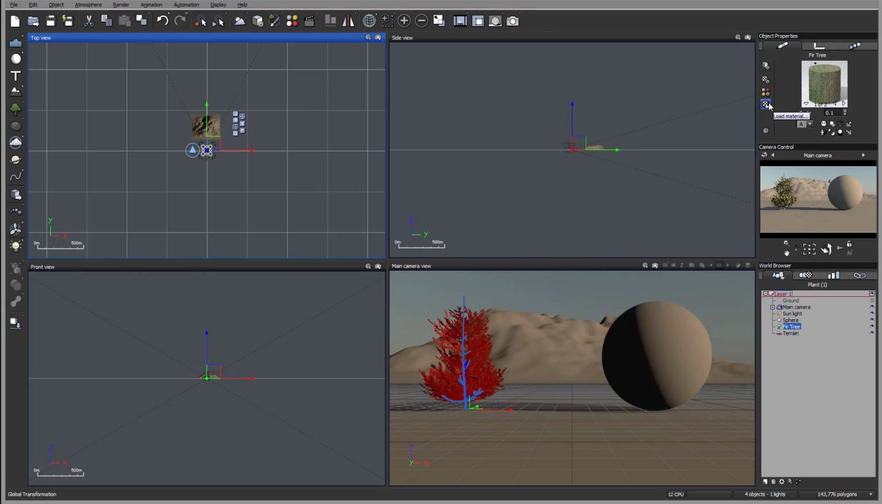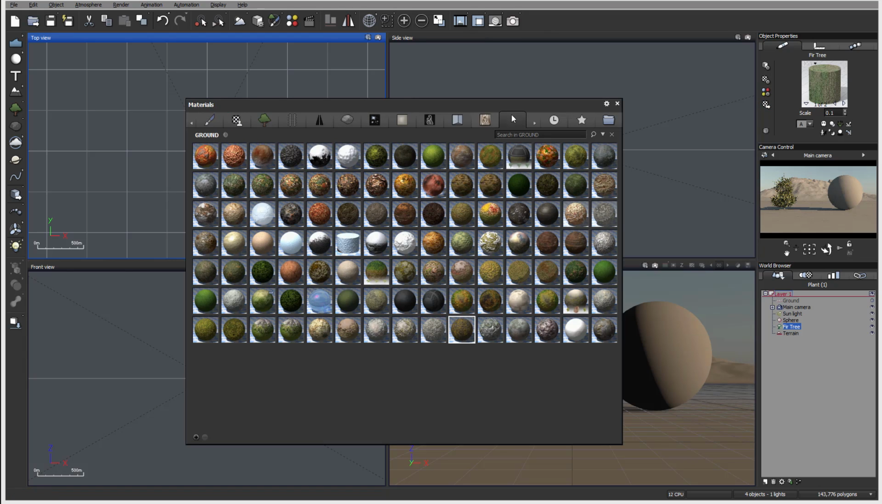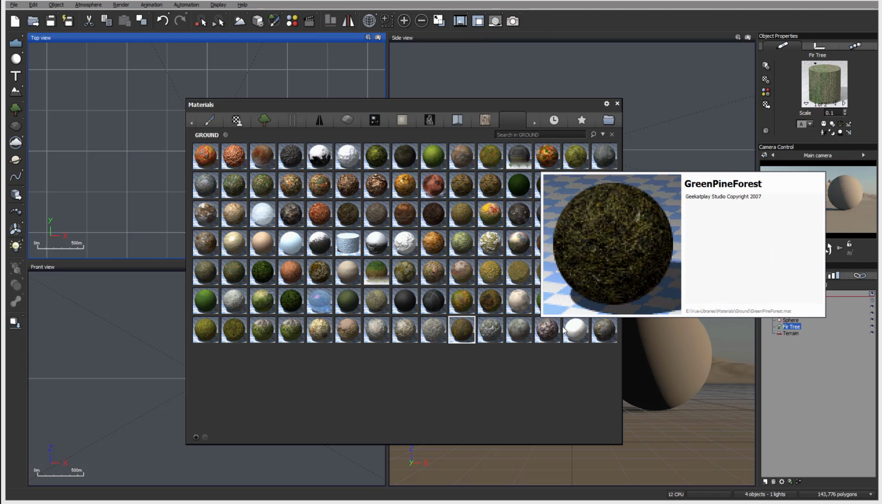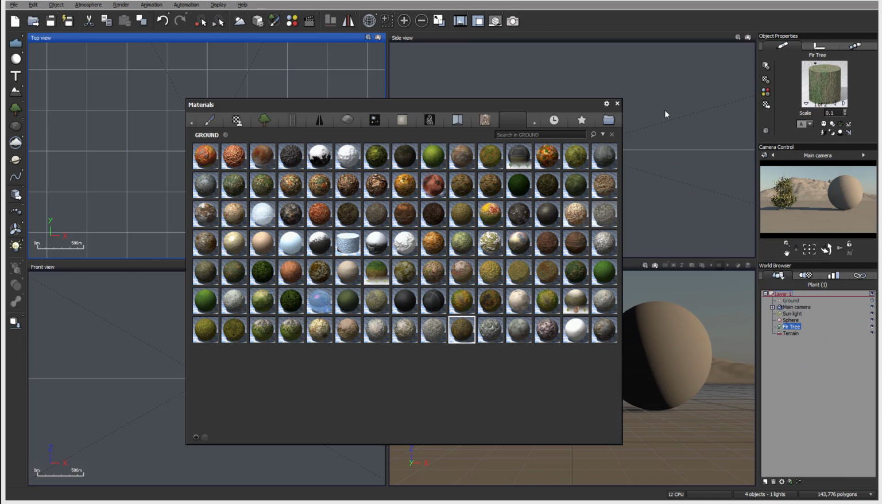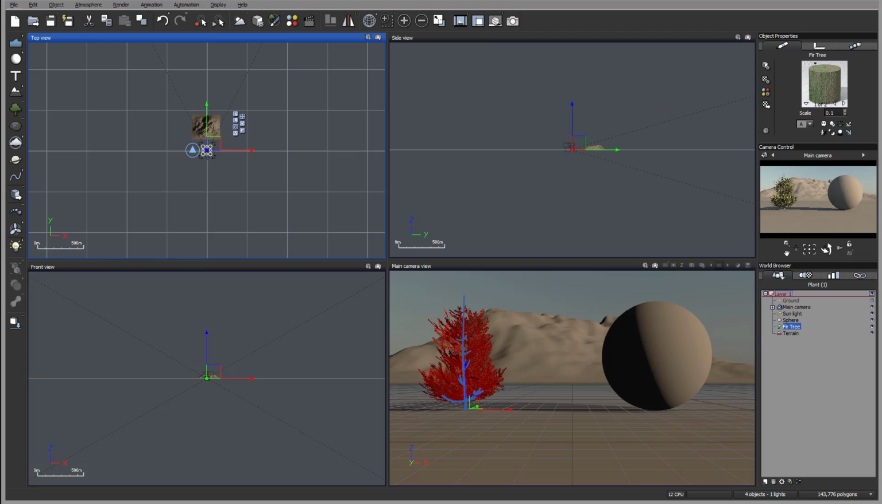Okay, our next option is load materials. So we can open the assets browser, and from here we can select a specific material and apply it to our object.